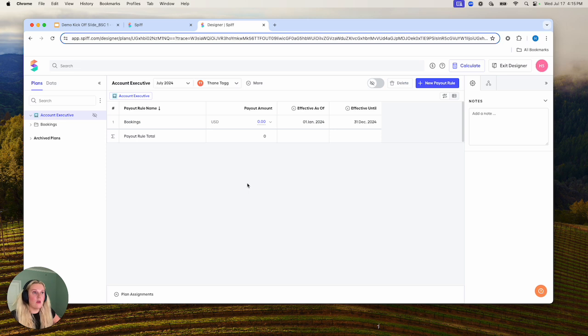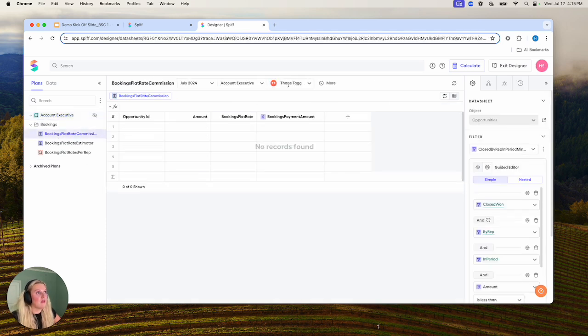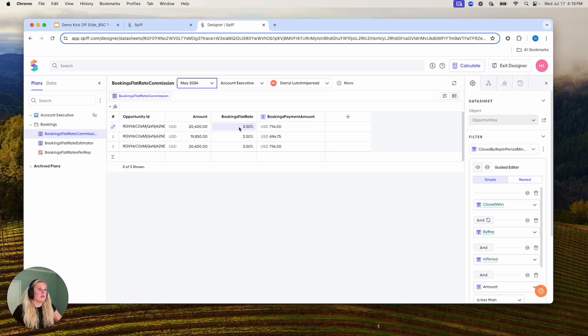What we're looking at now is a very simple account executive plan where I have assigned a single flat rate component called bookings. Within my bookings component, I've built out a simple formula for my test user that's just applying a flat rate to an amount on the opportunity that's assigned to my user. And so that we can see on a deal by deal level what commission this rep is receiving.